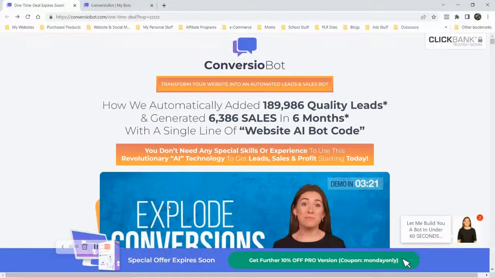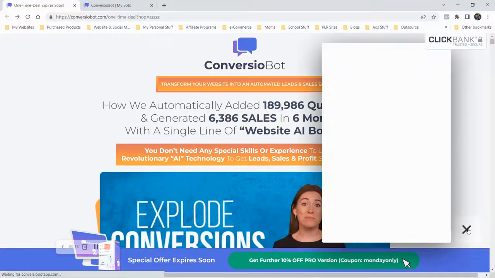In this real review, we're going to be taking a look at a product called ConversioBot, which is a software that helps you create chatbots on your websites. Now, if you look here, one thing that I really think is important is that they're actually using it on their website.